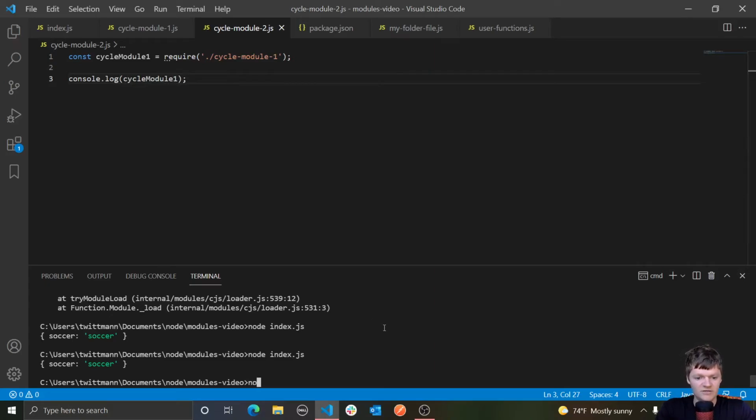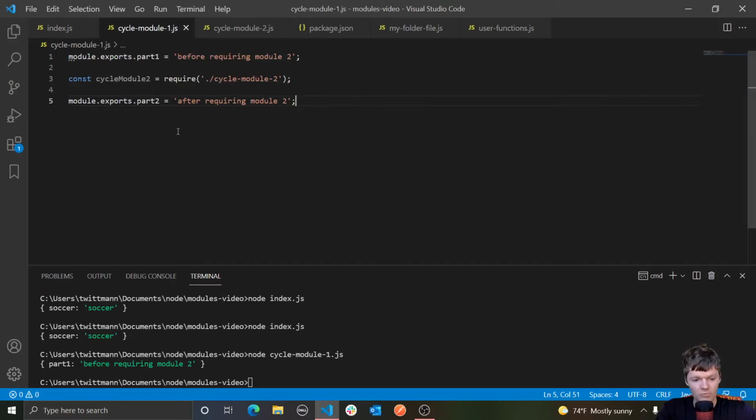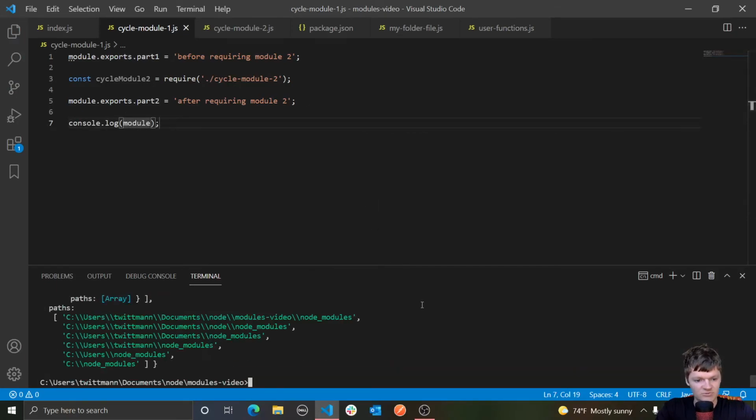So now let's run cycle module 1, and you can see how the only thing that is printed is before requiring module 2. So only part 1 has been printed. And now before I go over this, also let me just show you what happens if we log the module. So say I do log module like this, and let's run cycle module 1.